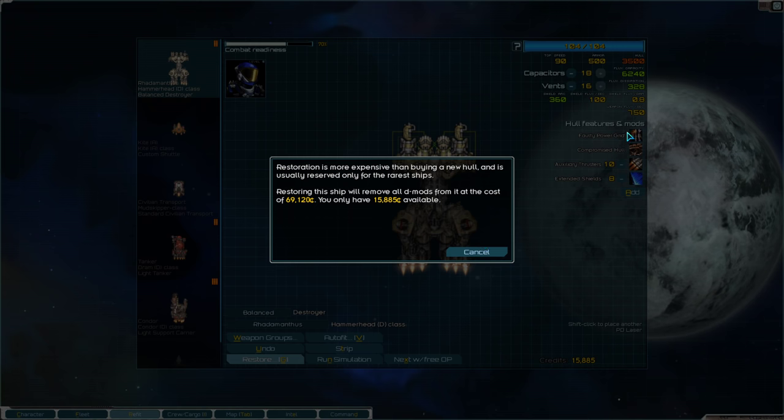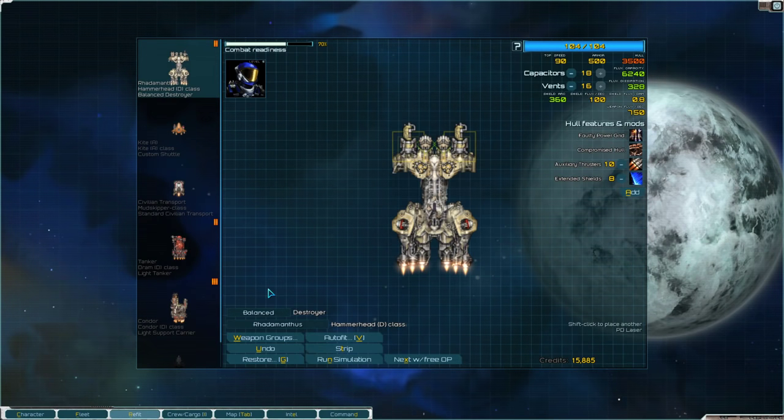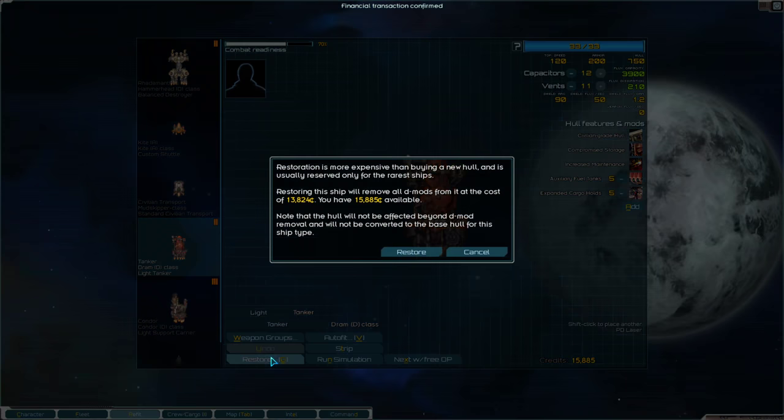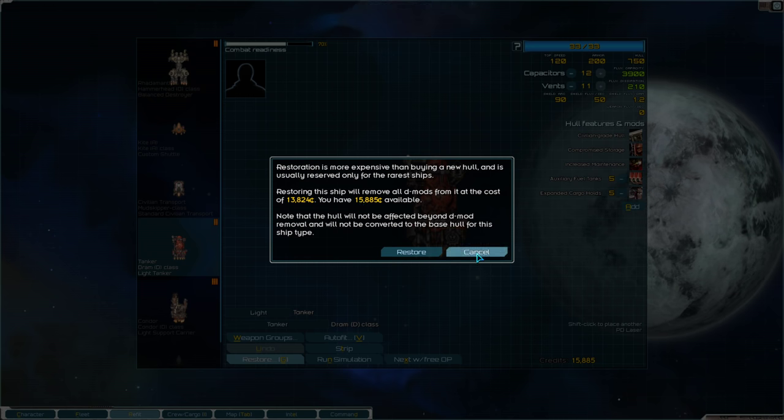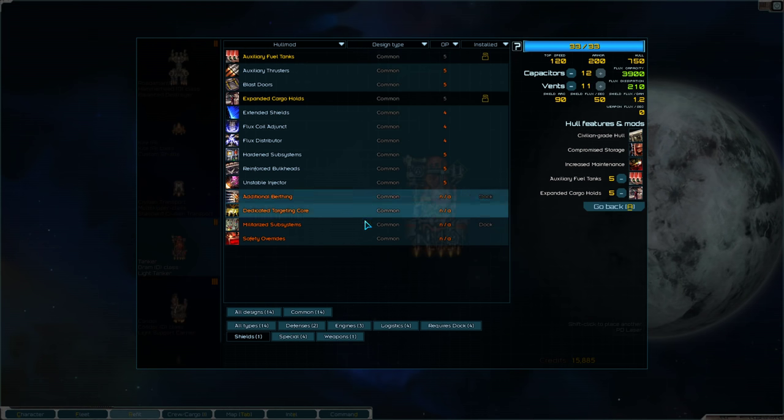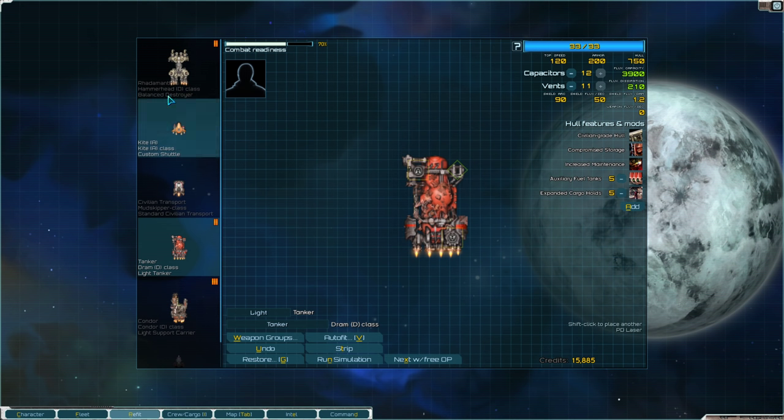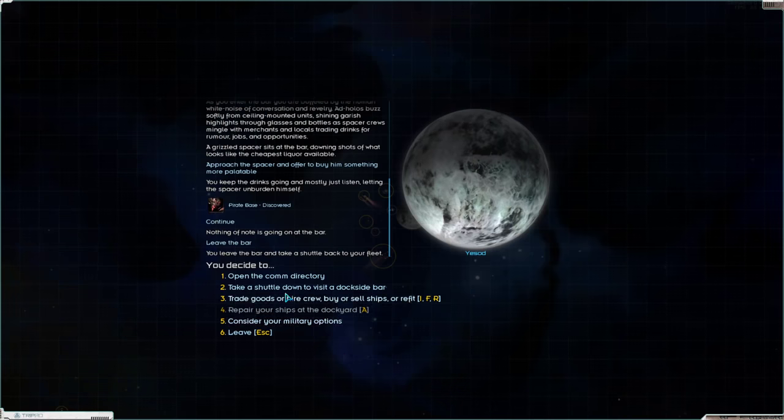Okay. Removing all of my negative modifiers on the ship cost me about 70 grand. It is expensive. Doing it for the tanker ship would be a lot cheaper because it's a cheap little ship. But yeah, that's not something I'm likely to do anytime soon.